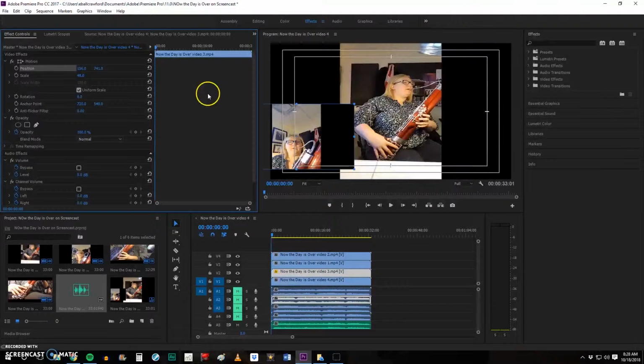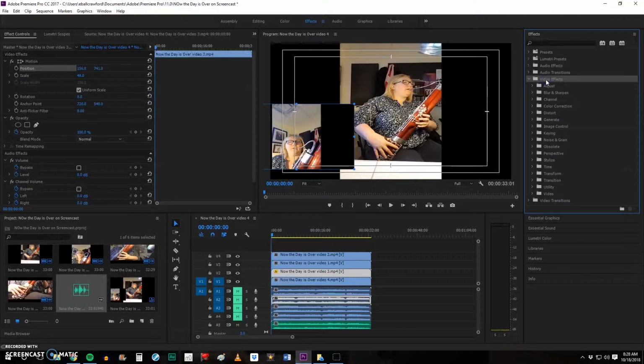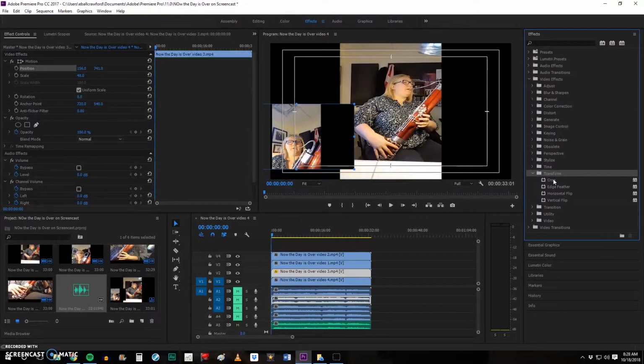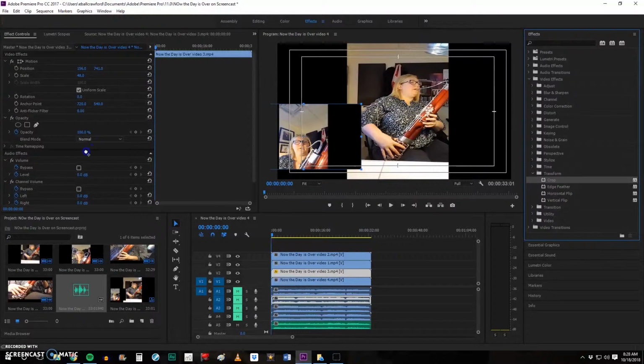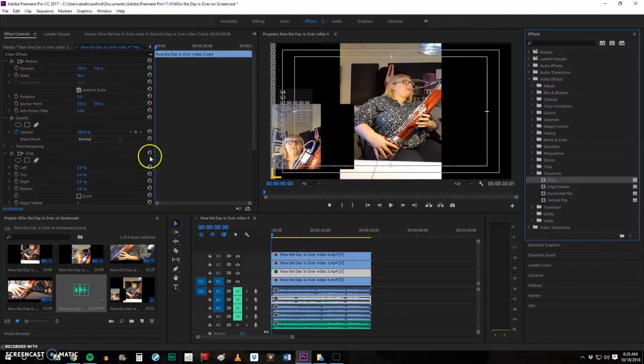When we want to add more effects than we have, here's our effects panel over here. These are all the possible effects you have, and there are many, many, many. So this is a video effect. I want to crop that video. So I double click on video effects. It opens up all these video effects. Click on transform and then crop. And when you want to add an effect to your video, you need to move it over to the workspace for the video you're working in and just drop it. And now I have crop.